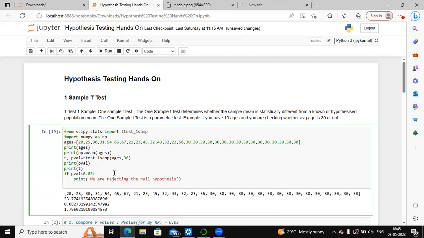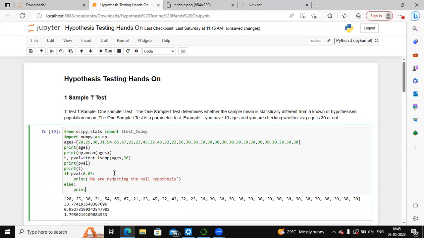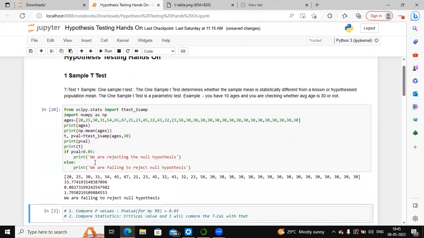Else, print that we are failing to reject the null hypothesis. Now let's run this. Since the p-value is 0.08, which is not less than 0.05, we are failing to reject the null hypothesis.